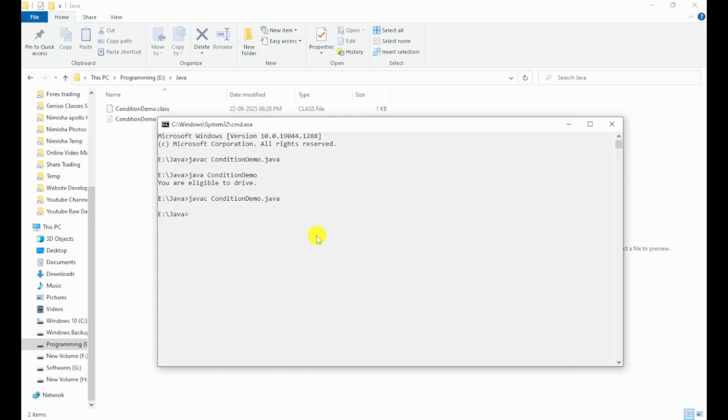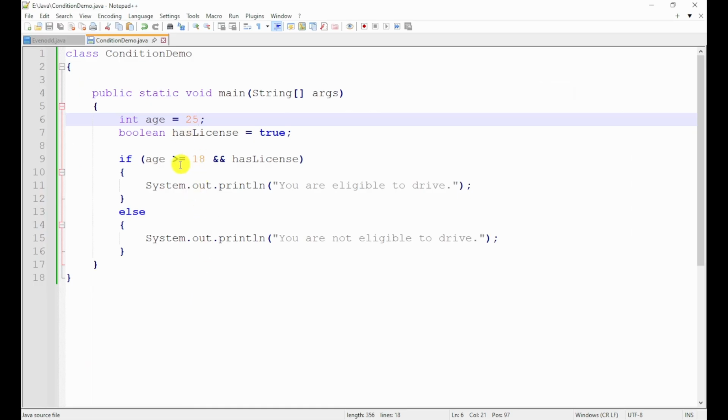Then again I will use the down arrow on the keyboard. It will bring up the second command, which is java ConditionDemo. This command is for running our class file. So I am pressing enter now. It is showing me you are eligible to drive, because if you see the condition, age is greater than or equal to 18, that means my condition is satisfied here, and hasLicense is also true.